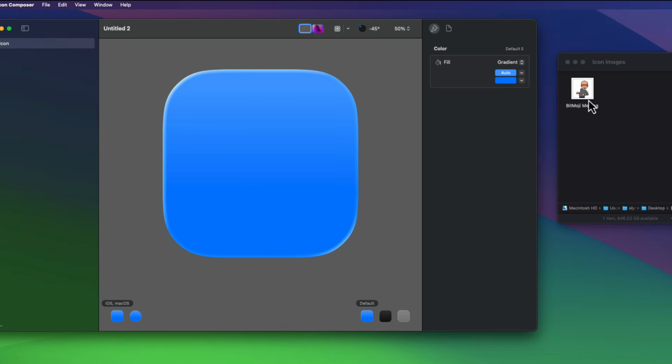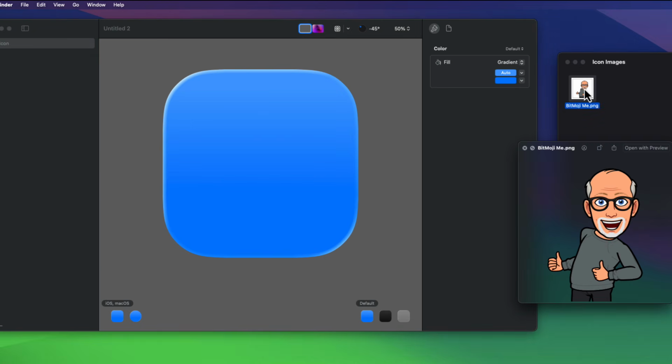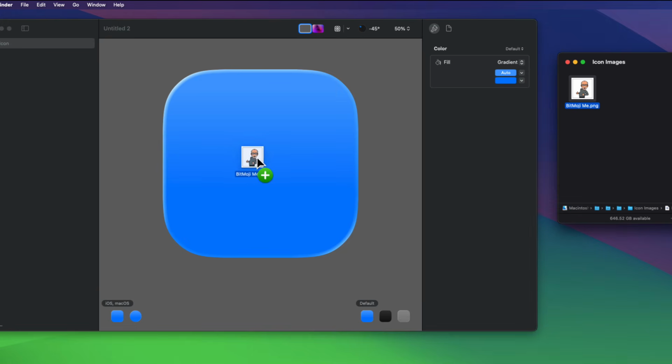Now, as you saw in creating the landmark image, all of those assets were SVG images. Well, PNG images work as well too. For example, all of my avatar images are created with Bitmoji. So here's one that I have here on my desktop. I can simply drag that PNG image onto my Icon Composer App Icon Assets section, and it'll get imported.